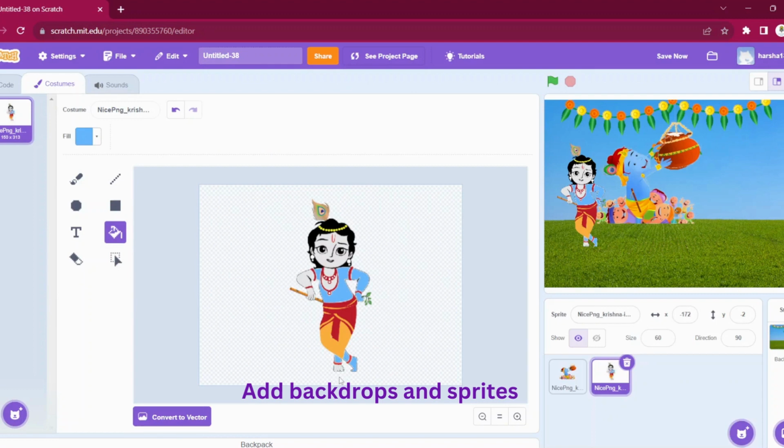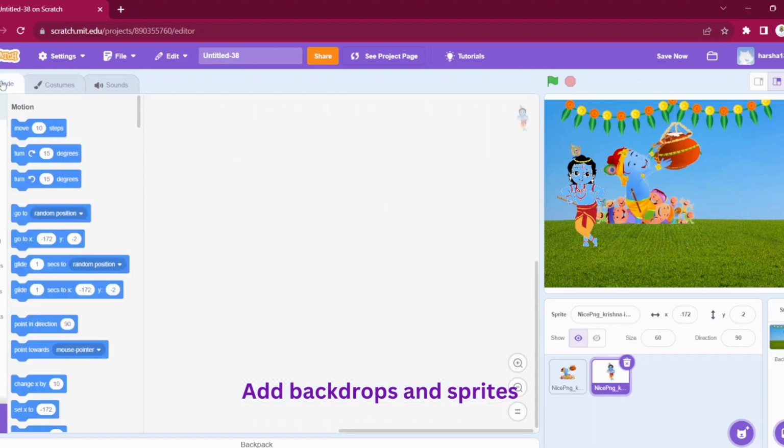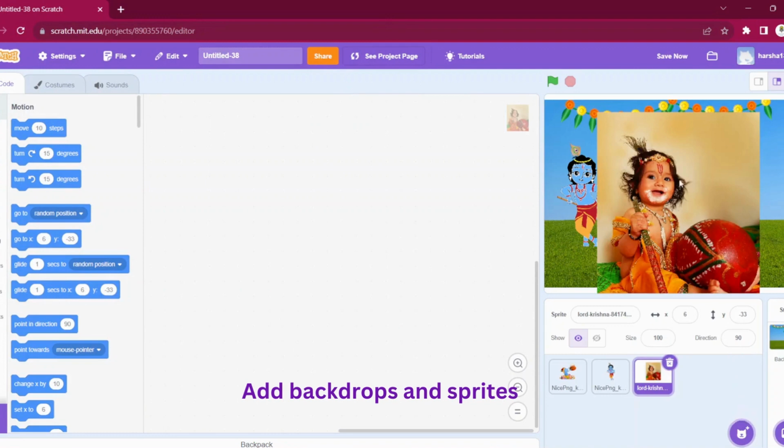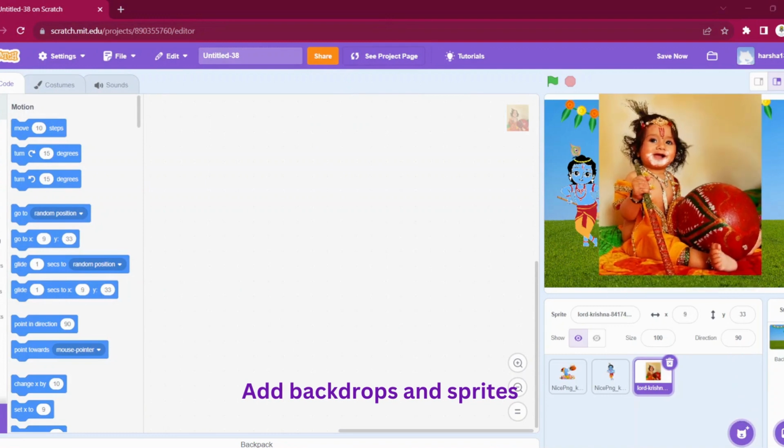You can also draw whatever sprite you want. Just to save time, we can download and color them if you want. Wonderful. I think this is enough. So this is the second sprite. And I will add one more sprite. This is the sprite of a photo of Krishna who has broken the matki and he is eating the butter. Just reduce the size of this.